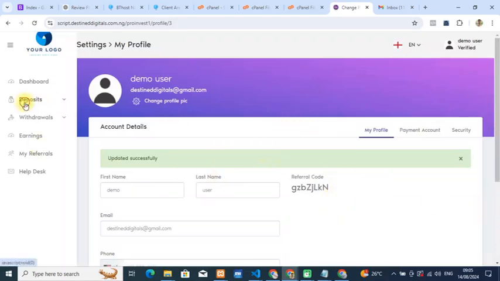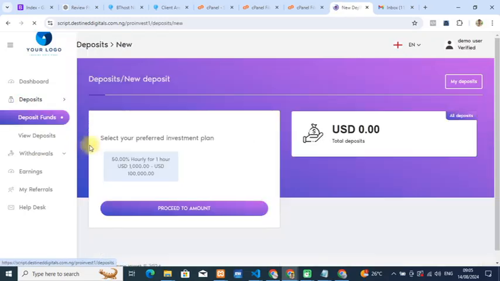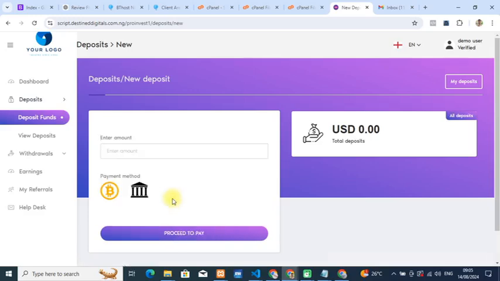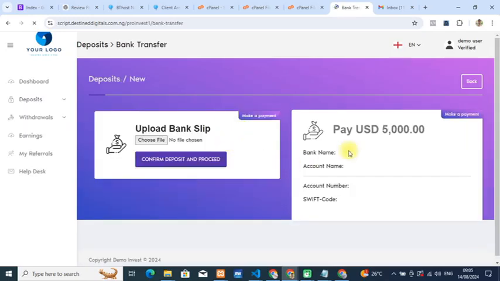So the next thing the user will want to do is to deposit funds for an investment. So these are the investments we have already. So once you add more investments, the user is going to review them here. So click on the investment, you can proceed. Now you can use Bitcoin or bank transfer. Let's use bank transfer. So let's just come here. Let's say the user wants to deposit $5,000. Now pay with bank transfer.